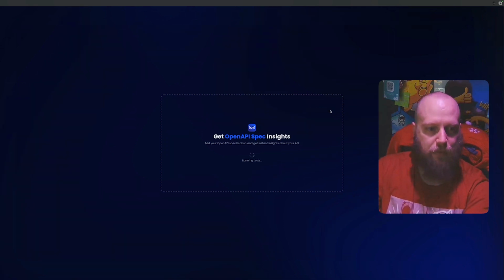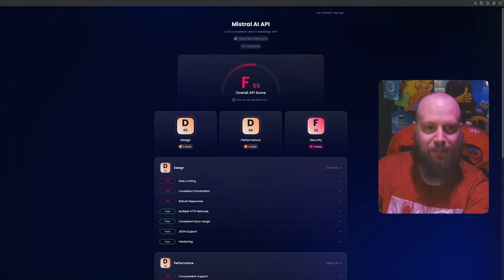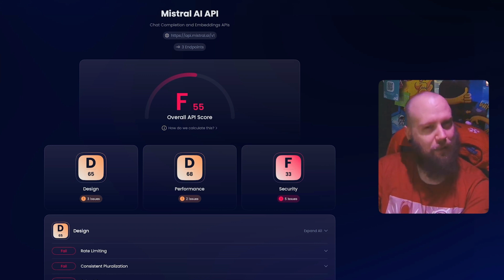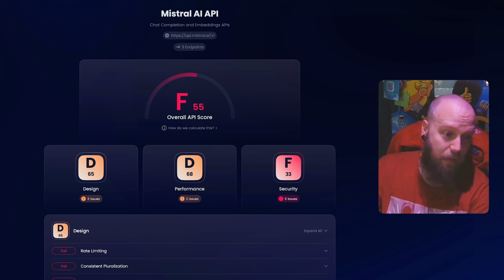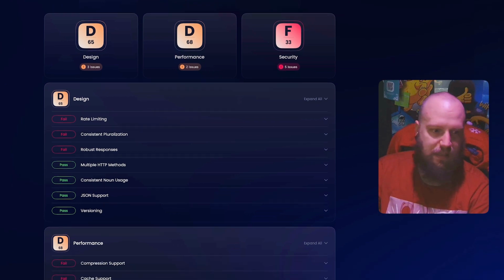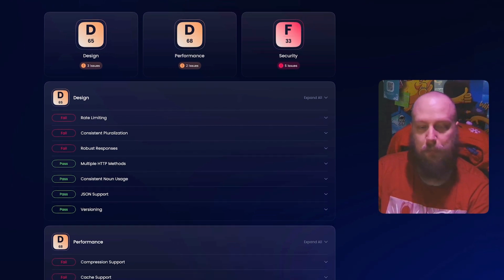If I drop it into the API Insights app, I can see I get an F. Not great. But there's 3 endpoints. Let's talk about some context as we go through this score. We've got a D for design, a D for performance, and an F for security. Now, if we look at the design specifically, we can see they're not doing any rate limiting, there's no consistent pluralization, and they don't have very robust responses.